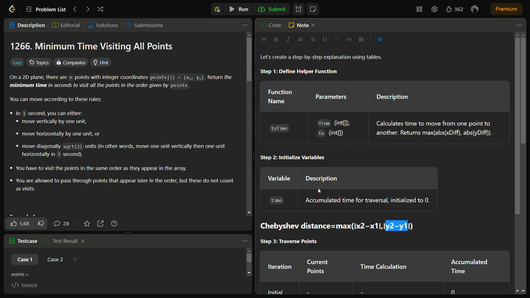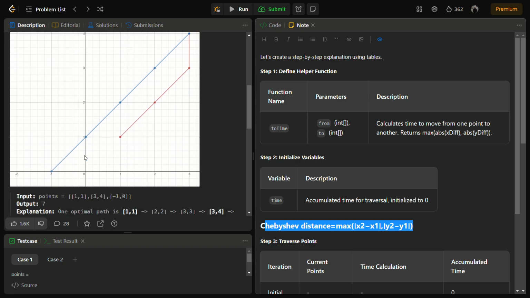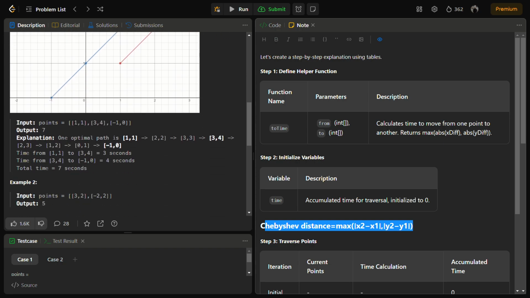So the problem essentially asks for the minimum time to traverse the sequence of points on the 2D plane using these specific movement rules. We can calculate the time it takes to move between consecutive points using this formula. So let's see through an example. Suppose we take this example, 1 1, 3 4, minus 1 0. So how are we going to do this?